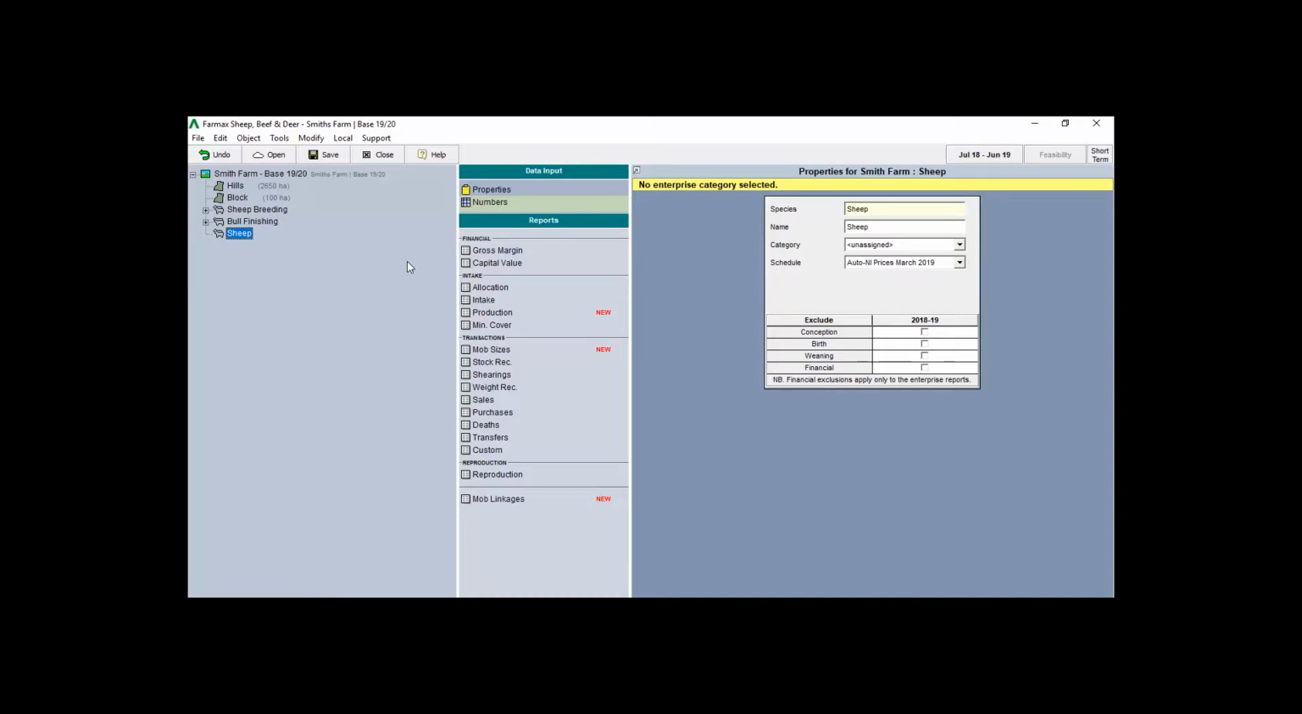To add a new mob, right-click on the enterprise heading, then select New Mob and choose the mob type you would like within this enterprise.